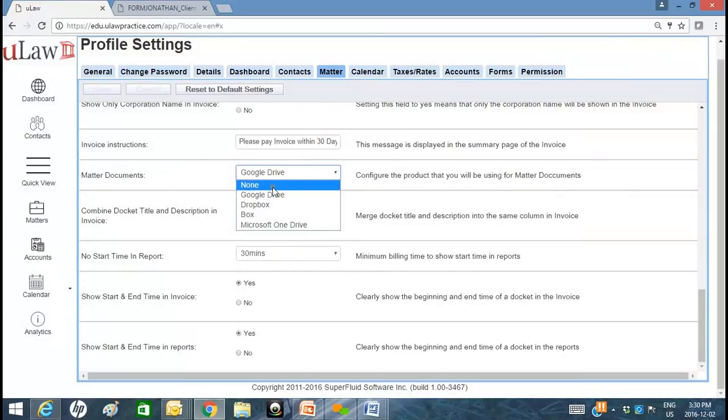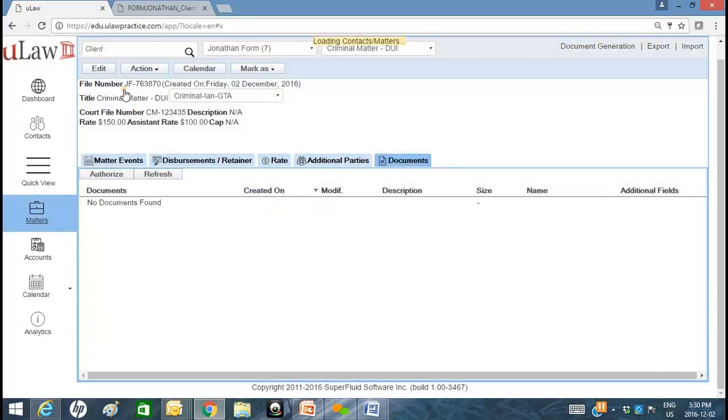By default, this would be set to none. You would just come into your own uLaw account and set that to Google Drive and hit save. Okay. By end of the year, we've done the integration with Dropbox and Box, and we should have that available to you early in the new year. So then you have two options. I think Dropbox is first, followed by Box.